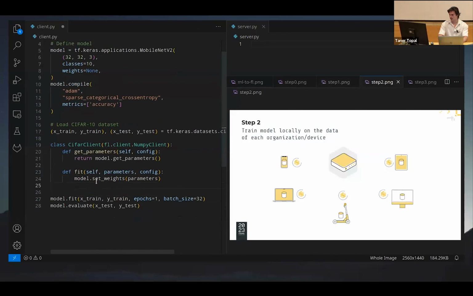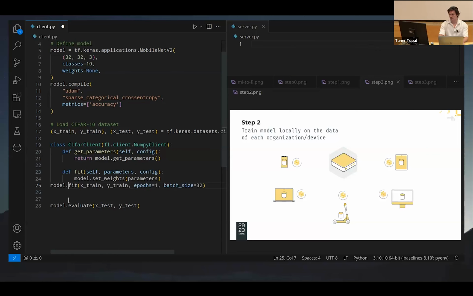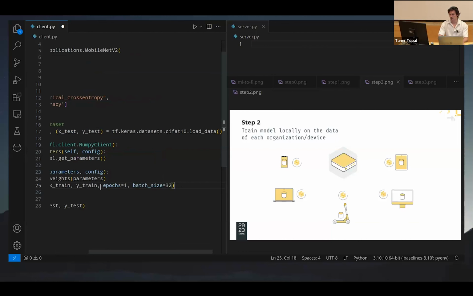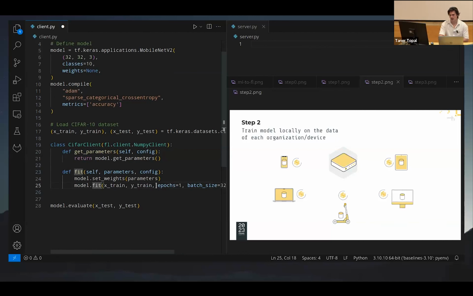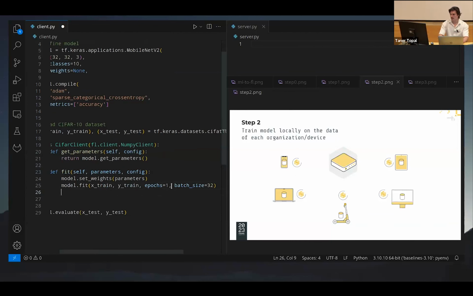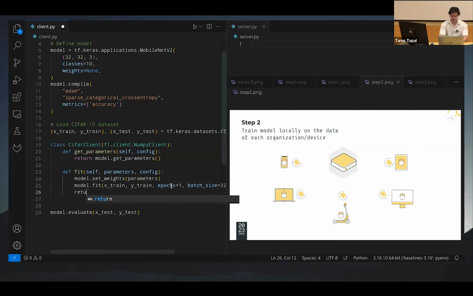And then the second step is just to train the model. So for this, we can just use the fit function of the model. So here we're just going to train for one epoch. This is just for the sake of the example, but we could train multiple epochs locally before sending the results back to the server. Okay, and so now we just need to return.